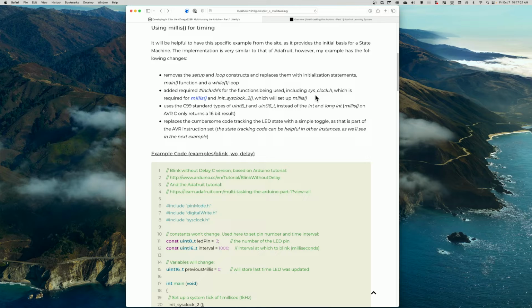And so that's the first thing we do. The second thing we do, we need to make sure that we have the includes required for the functions we're using. So in this case, we're using pin mode and digital write, and so we have to include those two headers. I also call out sysclock.h as a header that's required because that's required for init sysclock2, which is the clock that tracks the millisecond timer. And so when you say init sysclock2, it provides the initialization code and starts the millisecond timer, and you're able to time things in millis.